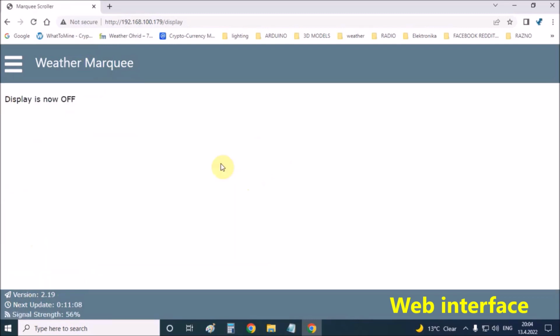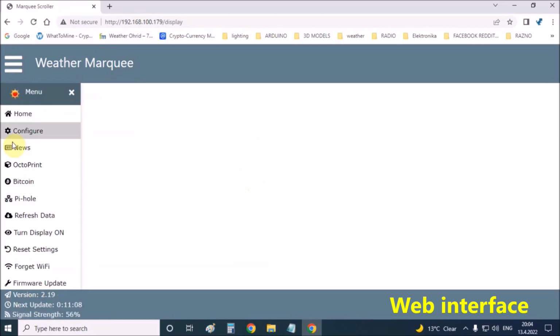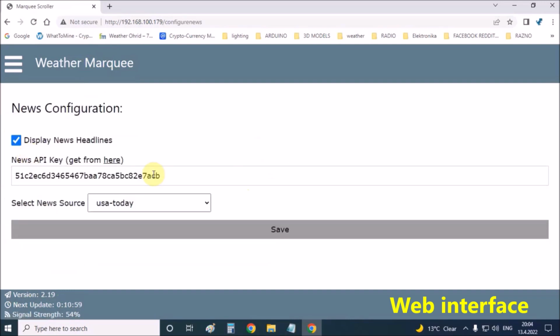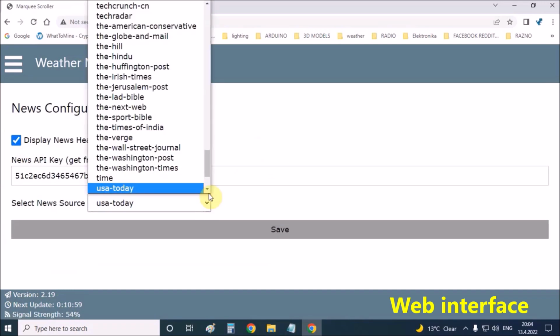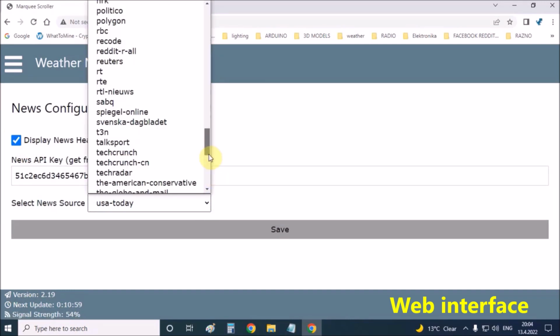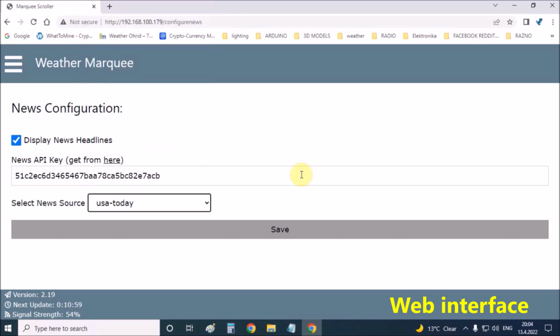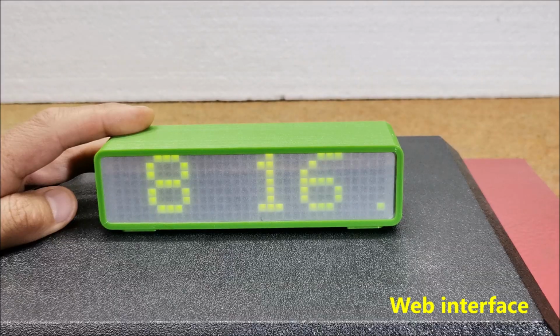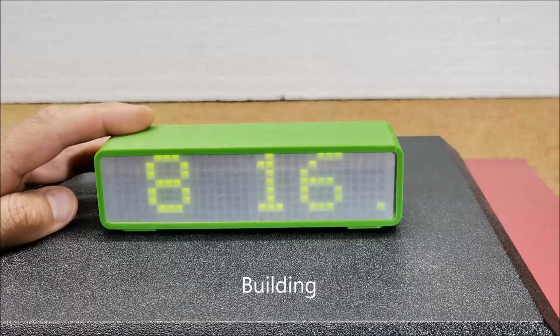Turn the display off or on. Bitcoin price. We can choose between many sources of news. And now let's see how this device is made.